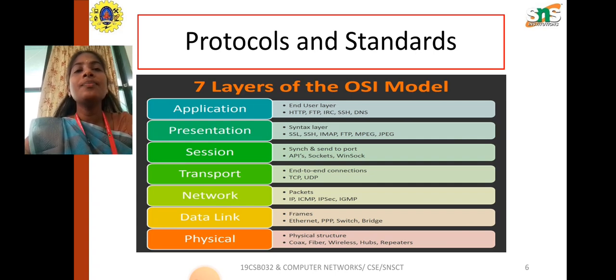The next one is the presentation layer. It is called the syntax layer, which means here they are framing the skeleton of the data transmission part. Here we are using SSL, SSH, IMAP, Internet Message Access Protocol, then File Transfer Protocol, MPEG, which is video based, and JPEG, which is image based. These are all present in the presentation layer.